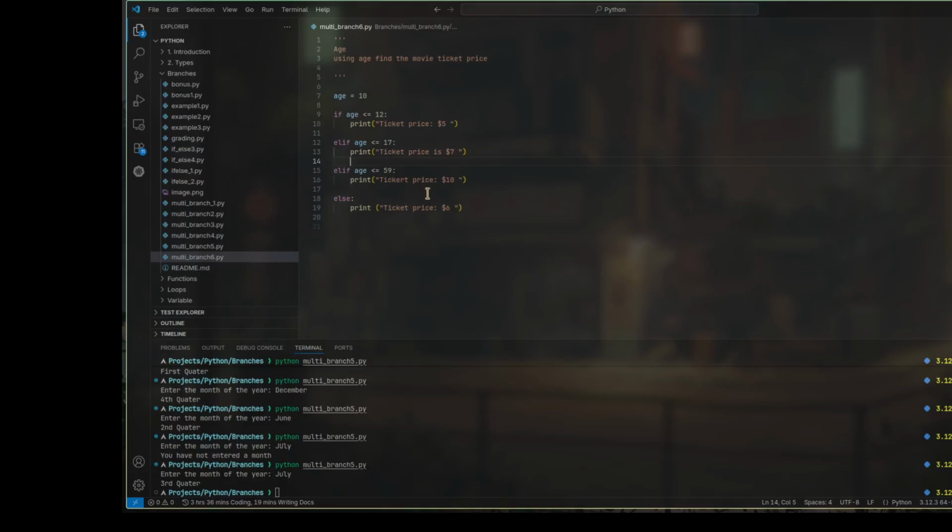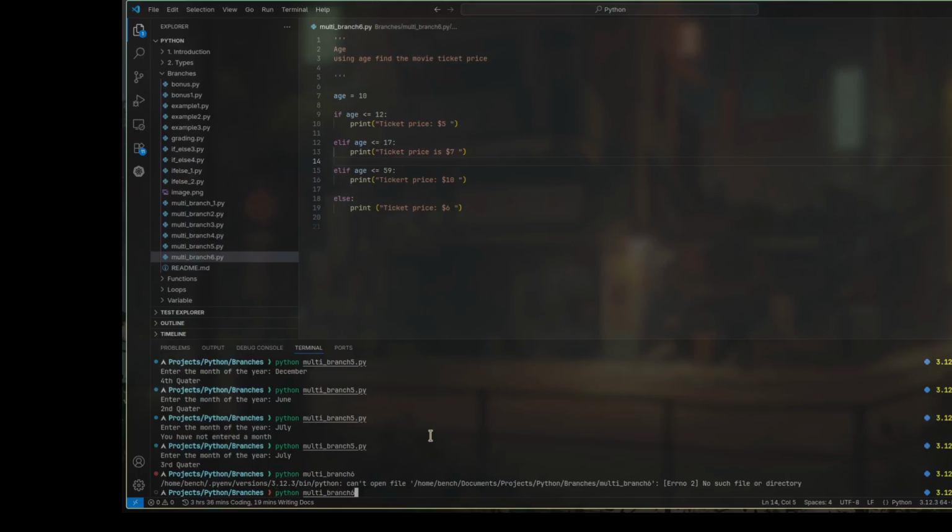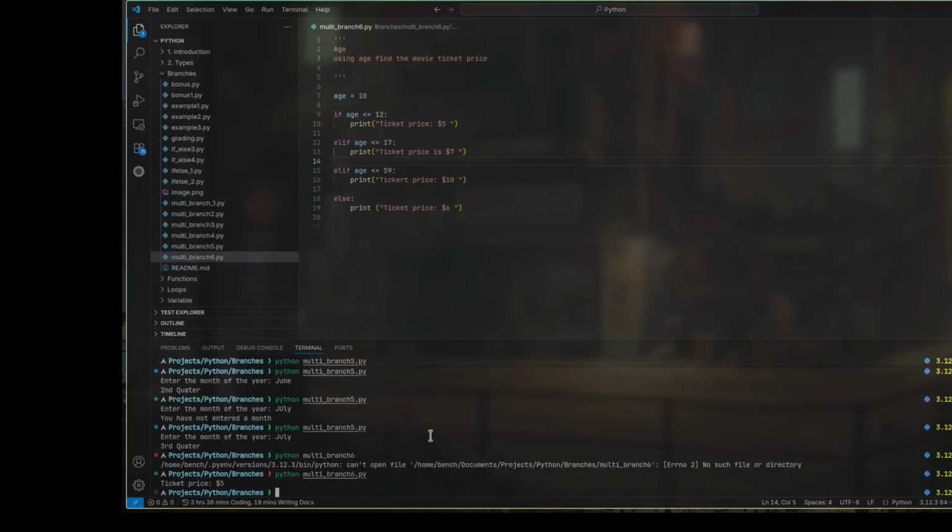So basically, you'll be told if your age is this, this is how much you pay. Let's print and run this and see how this prints. So if you are 10 years old, you fall in this bracket, so you will be charged $5. And we did say that if it finds a truthy condition, it stops running and executes that. That's why this was printed.